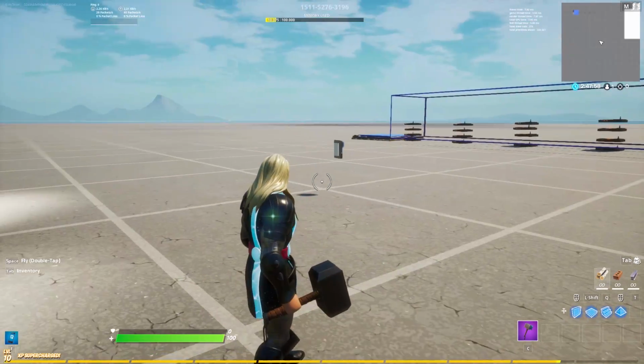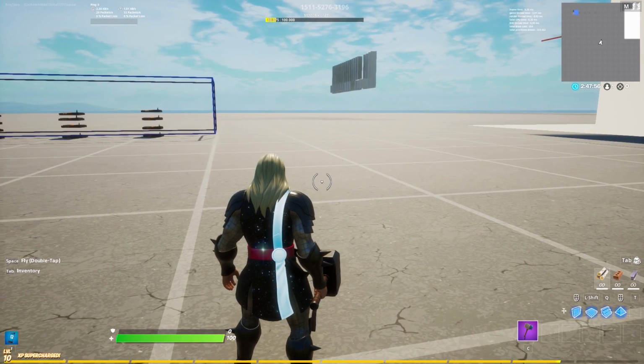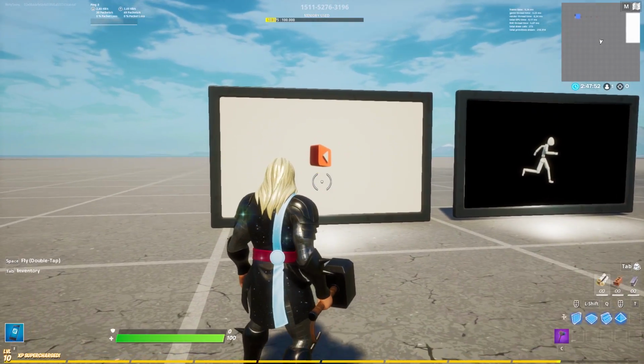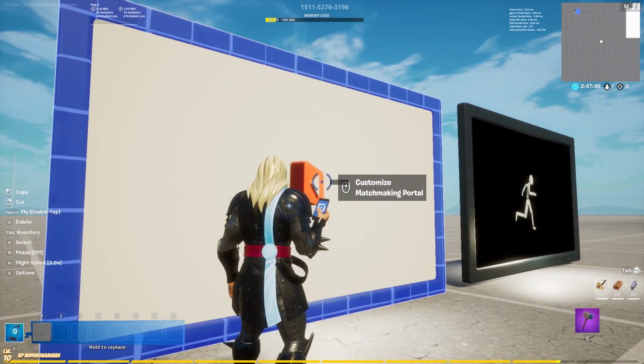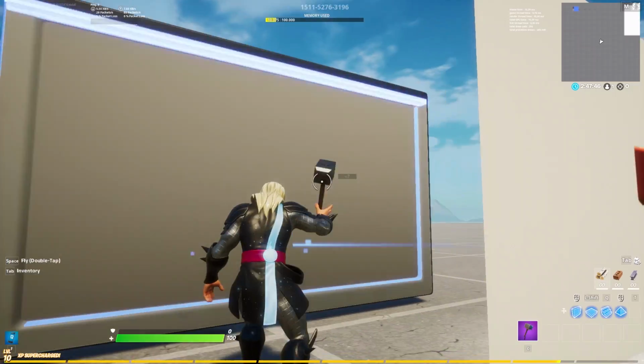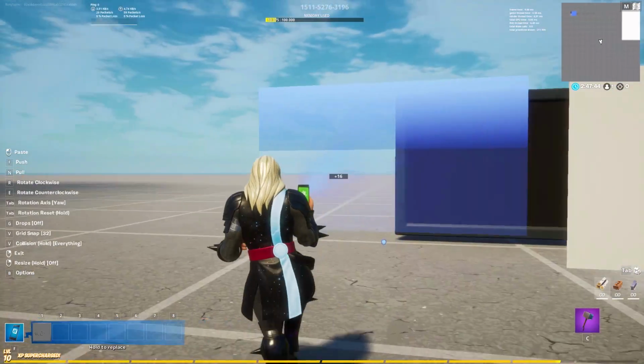But with that being said, let's get right on how to make animated logos. What you need for animated logos is basically only one thing, and that is the matchmaking portal. So you can see if we take this aside, that this is a matchmaking portal.